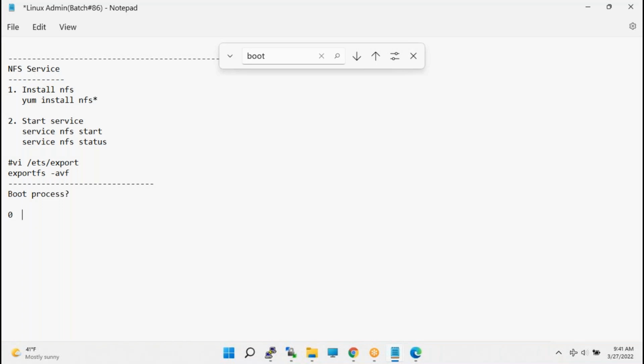Run level 0 is power off. Run level 1 is single user mode. Run level 2 is multi-user mode, but with no network connectivity. So remotely people can't log in. There is no network. That is the multi-user mode.